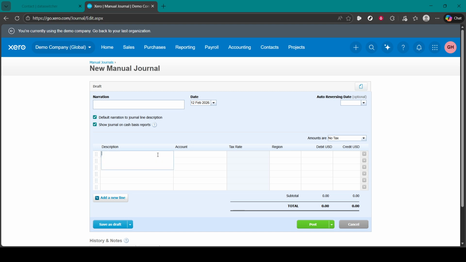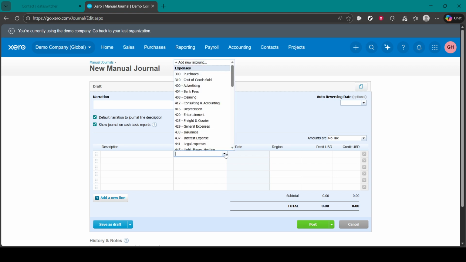Enter your journal lines by choosing the relevant accounts, adding a helpful line description, and filling in the debit and credit amounts. Make sure the total debits equal the total credits before posting. Xero won't let you post an unbalanced journal.